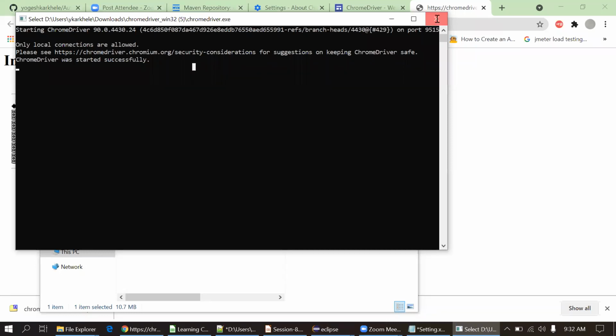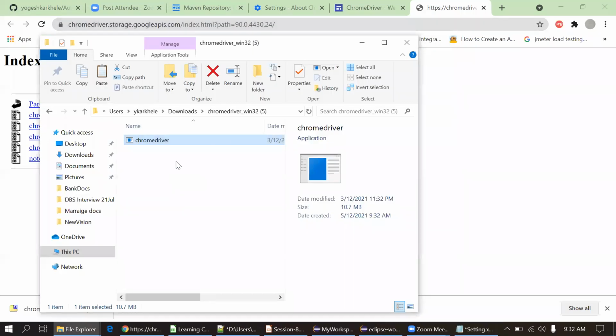But this is for a simple Java project, na? Not for the Maven, na? No, it's an exe file actually. Simply don't think about a Maven or a Java file. There is no connection.